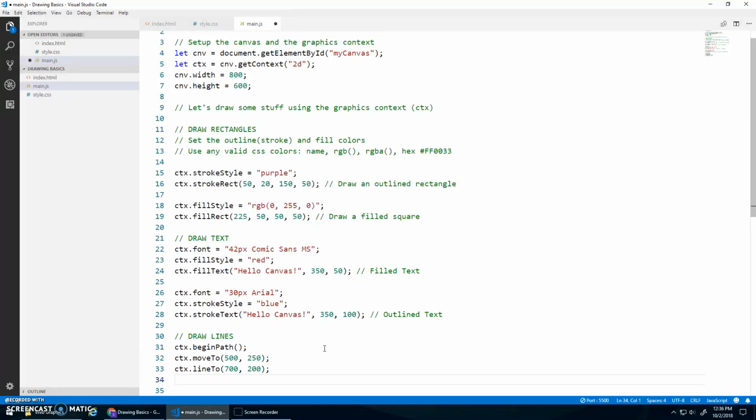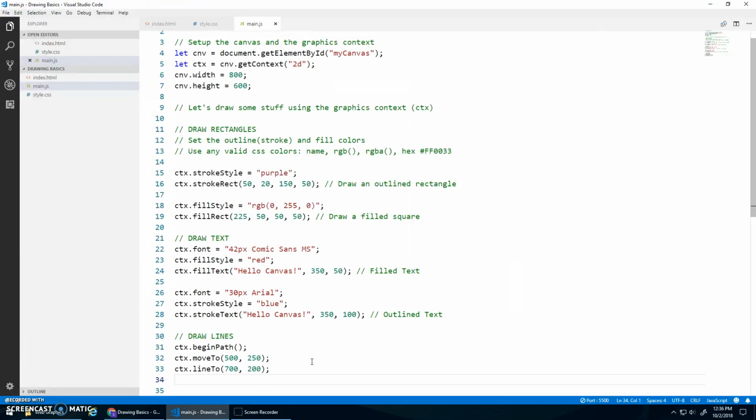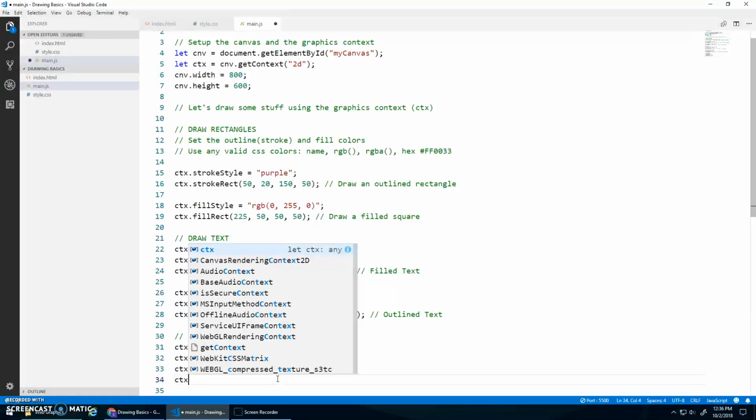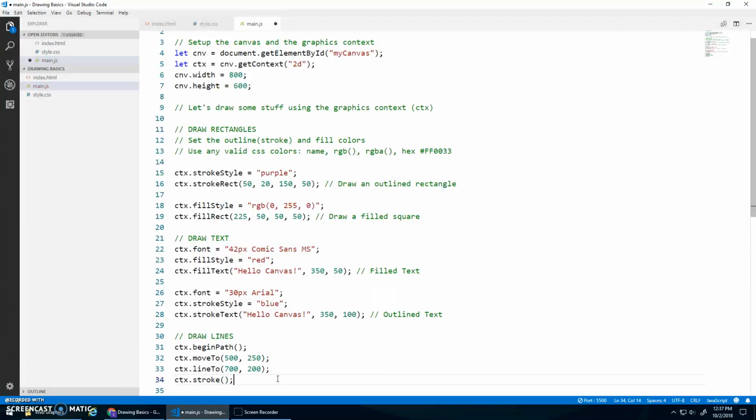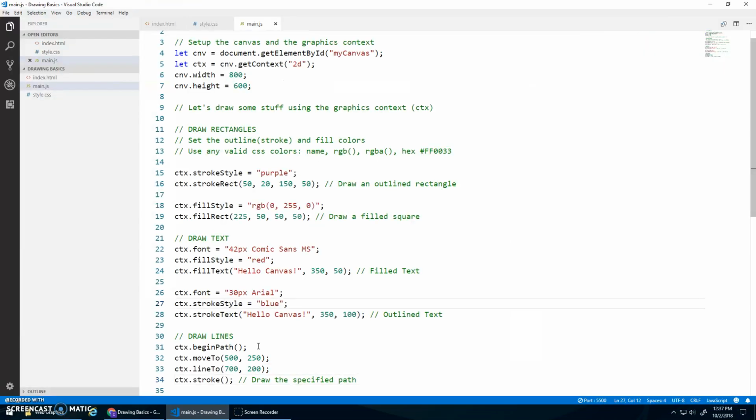Now this won't actually draw anything. If I save this, I don't see any line. We began this path, but to actually tell it to draw the path, we go context.stroke, like so. And that'll tell it to actually draw the specified path. All right, and hopefully, ta-da, there it is. Notice the color is blue because that's the last stroke style I set.